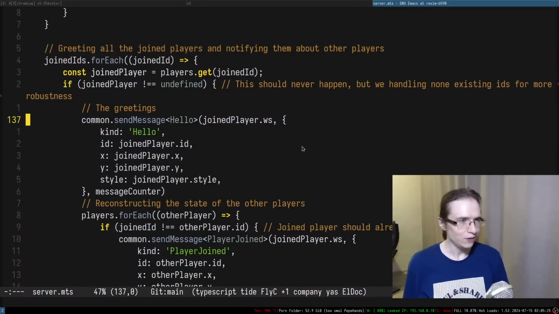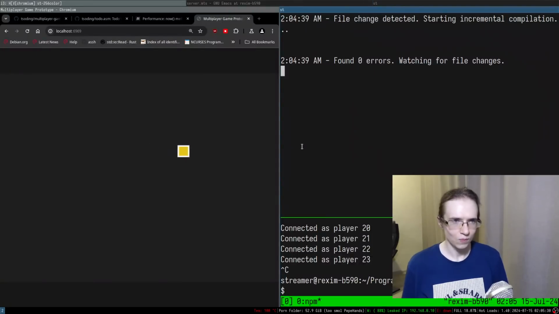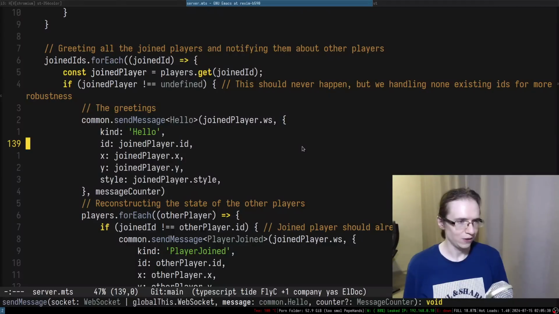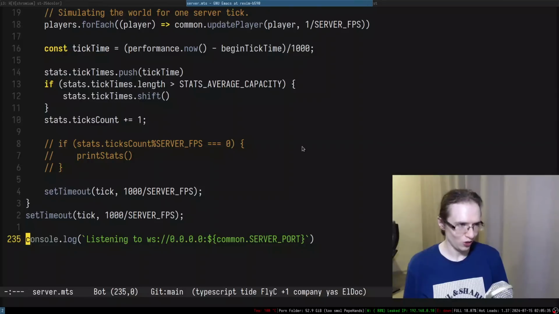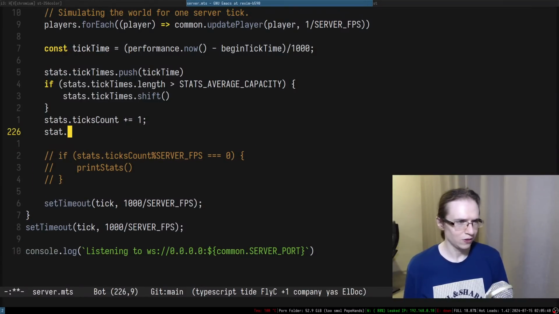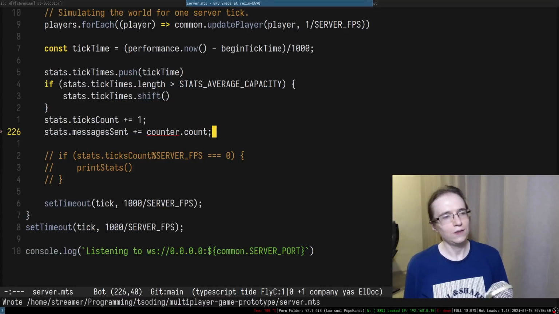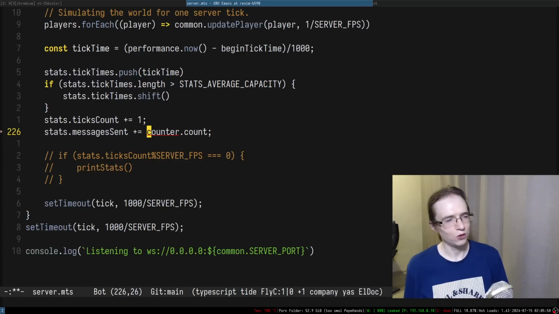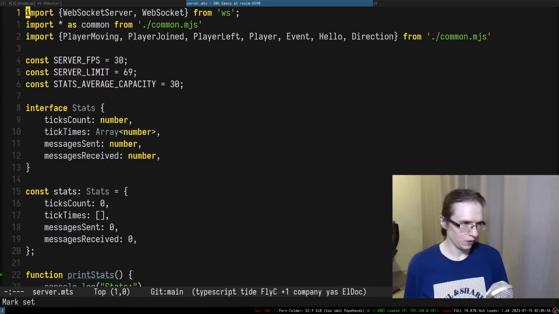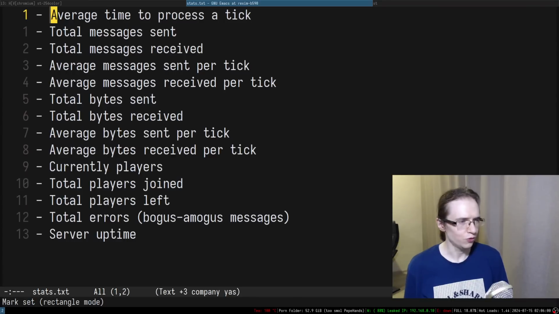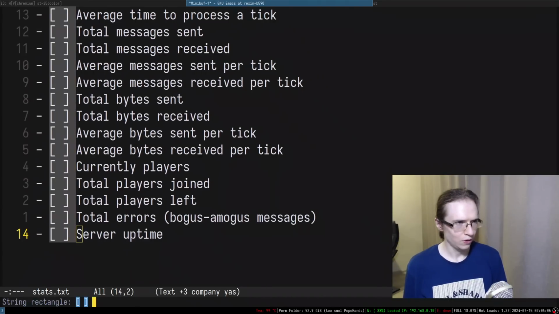So, anyways, what do we have? So this is a message counter. And essentially, this is the messages sent, and this is literally what we can do. So stats messages sent. We're gonna add counter count, and so it's a message counter. All right, there we go. It's pretty cool. And now messages sent. So maybe I'm going to do the following thing, chat.